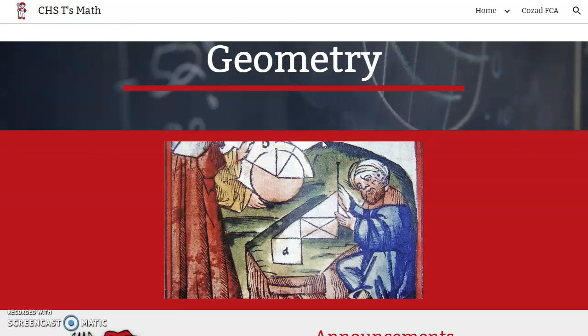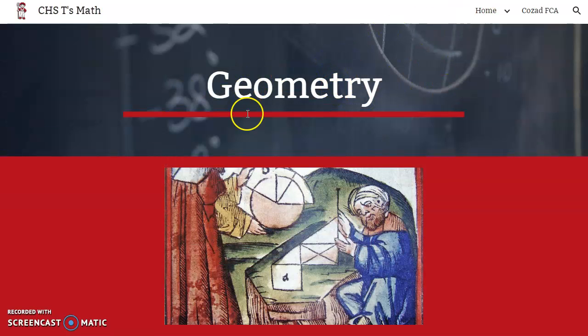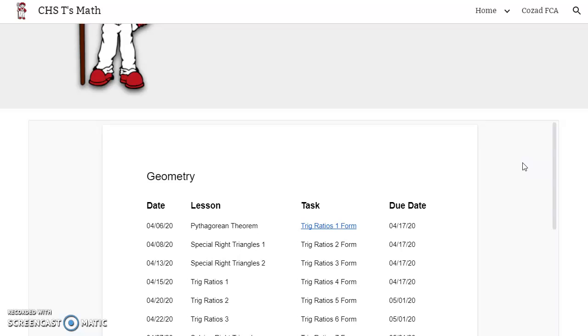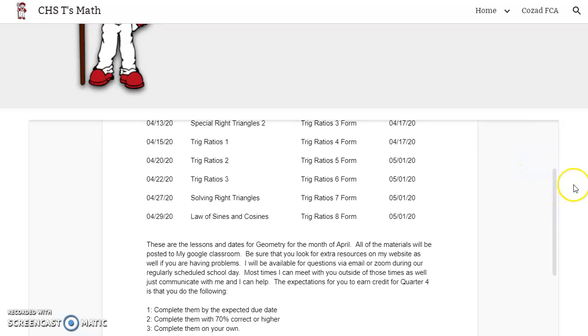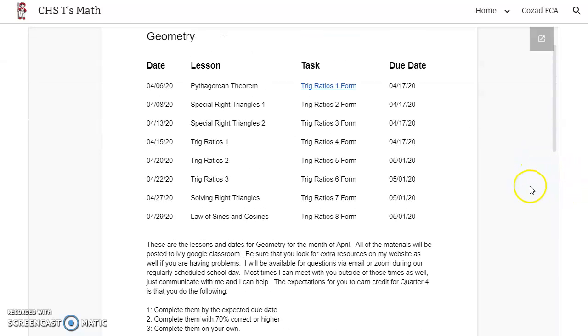So what you'll see here is basically the same layout for all the classes. I'm just going to start with geometry and I'll briefly go over algebra in general, but it'll look pretty similar. If you scroll down past the announcements, there was a little message there about being sure you're in Google Classroom, and then here's your syllabus for the month. So our syllabus is going to look like this.